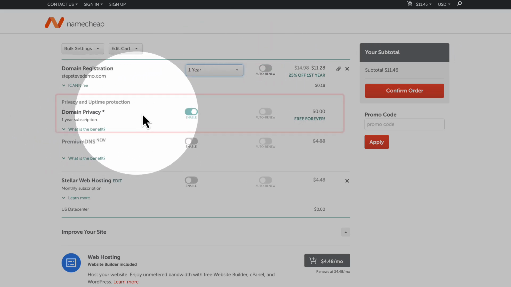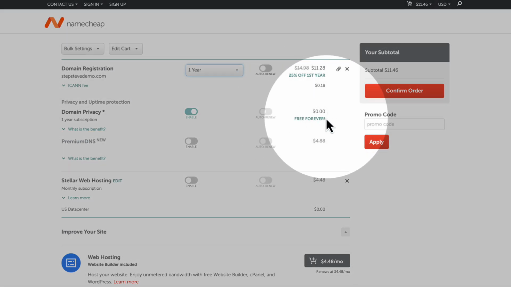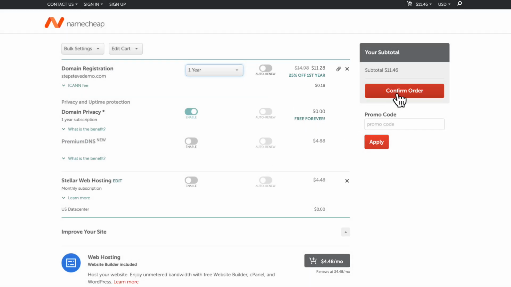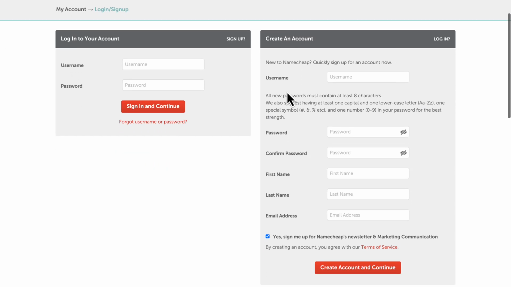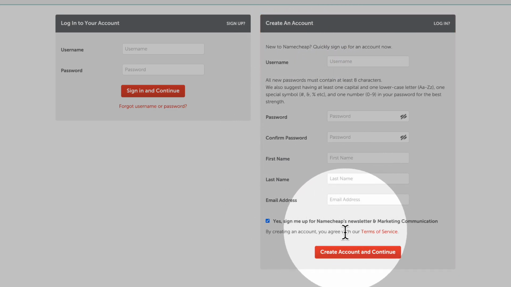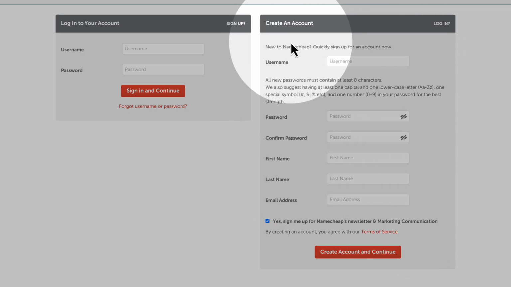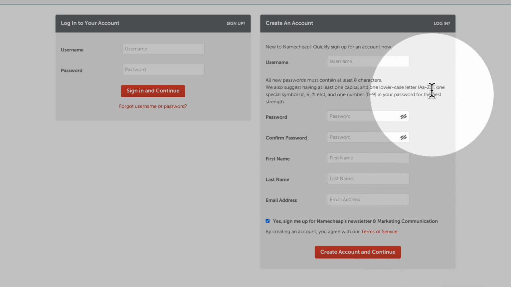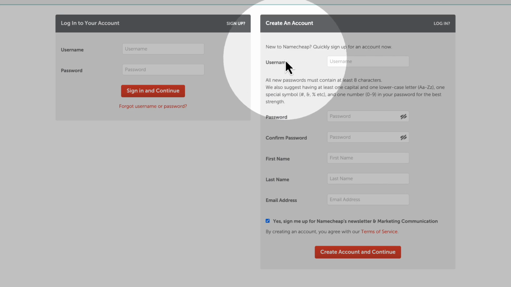Domain privacy is a feature that hides your personal information from being accessed through your domain registration, and Namecheap offers this for free forever. Click Confirm Order to proceed. If you don't have a Namecheap account, you will need to create one by entering your information. You will also need to enter your personal details like name, address, and contact information, then proceed with the payment. Once payment is complete, be sure to confirm through the email sent to you to finalize your registration.